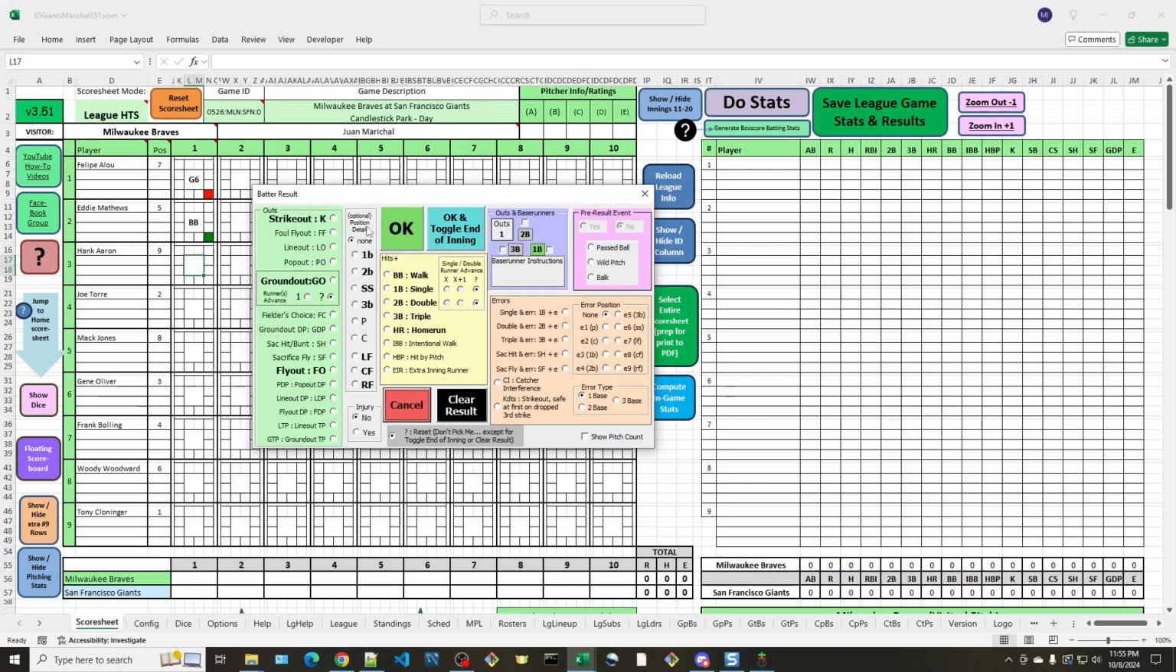The batter result pop-up box is up, and here it indicates that there is a runner on first, which is Eddie Matthews, that there is one out. Felipe Alou grounded out to short. And now the pre-result event box here is enabled. So Juan Marichal is pitching. So let's talk about he could throw a wild pitch. Maybe there's a pass ball, a balk.